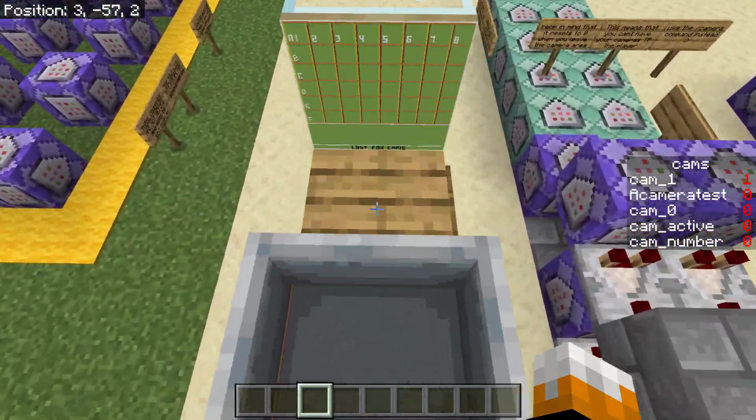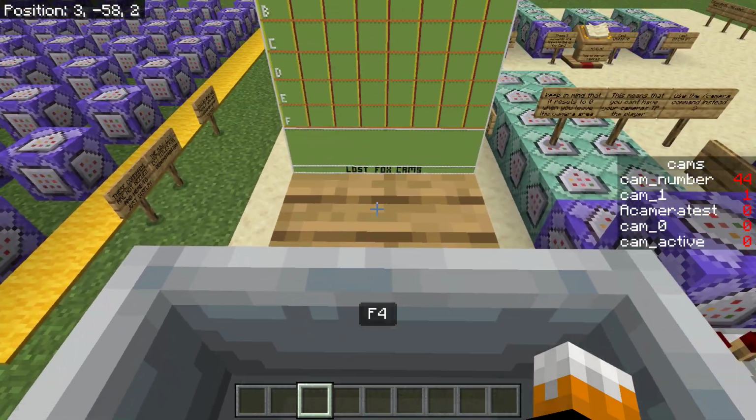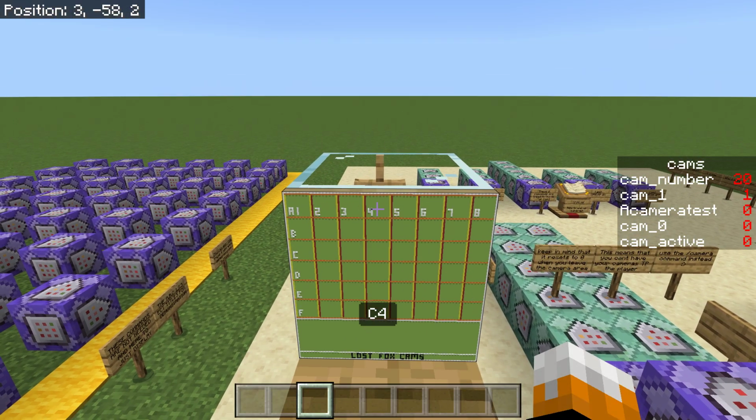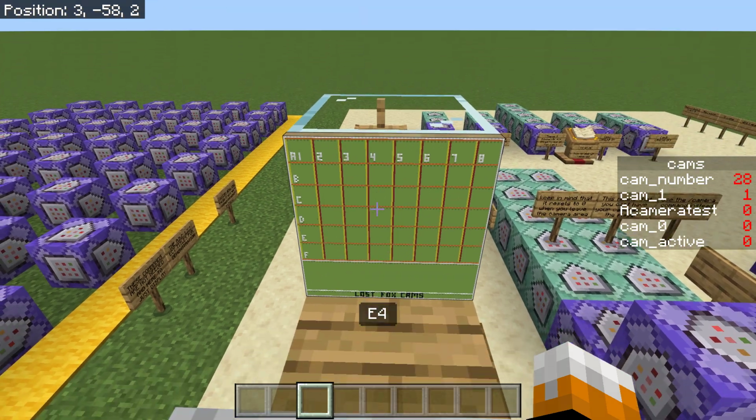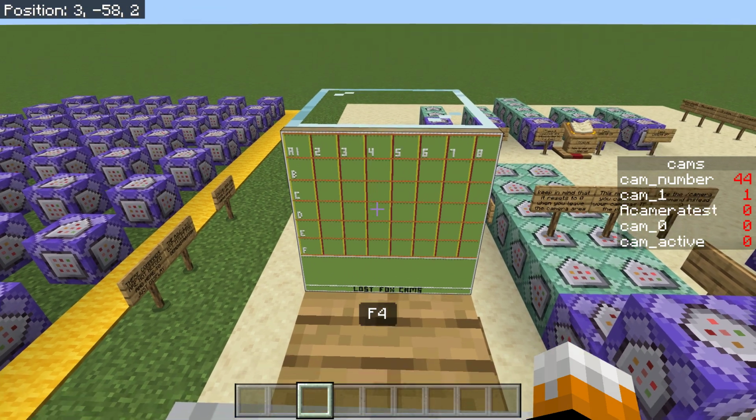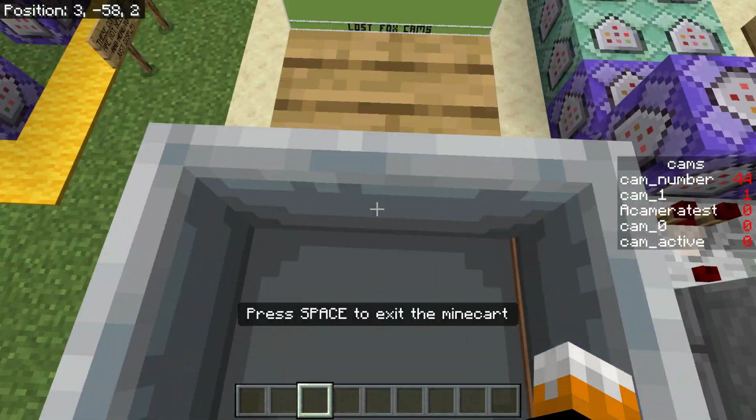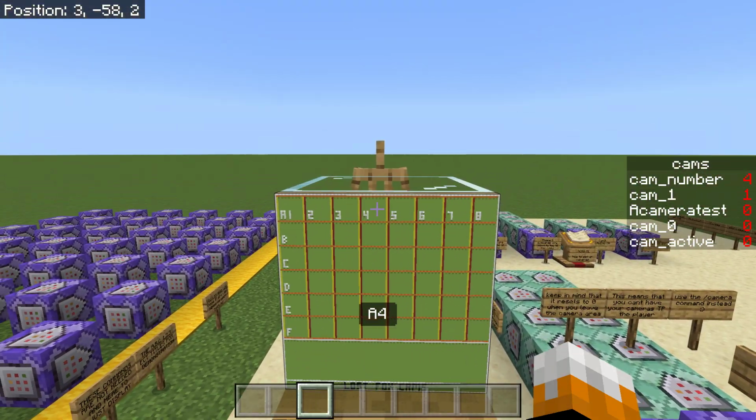As you see, I can stand up here on top of it without being in the minecart, and if I look at A4, I see C4. If I look at C4, it's now E4. As you see, it's not correctly lined up. As soon as I sit where it needs to be, it is lined up.